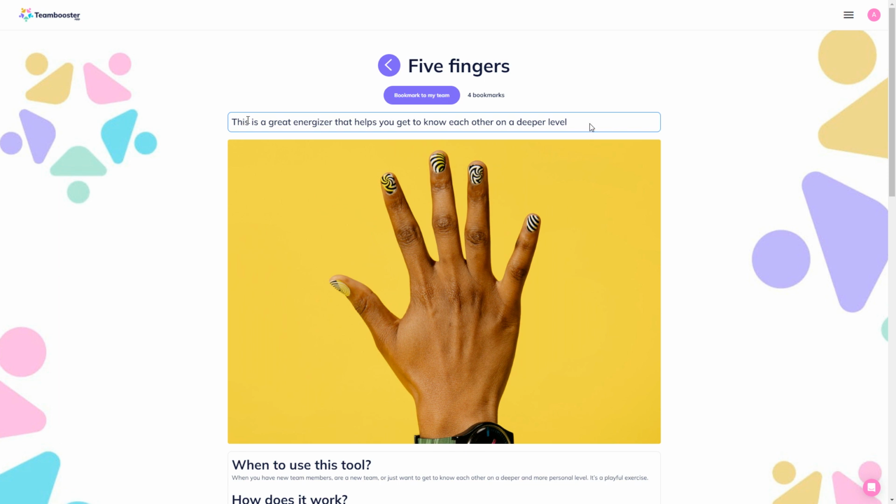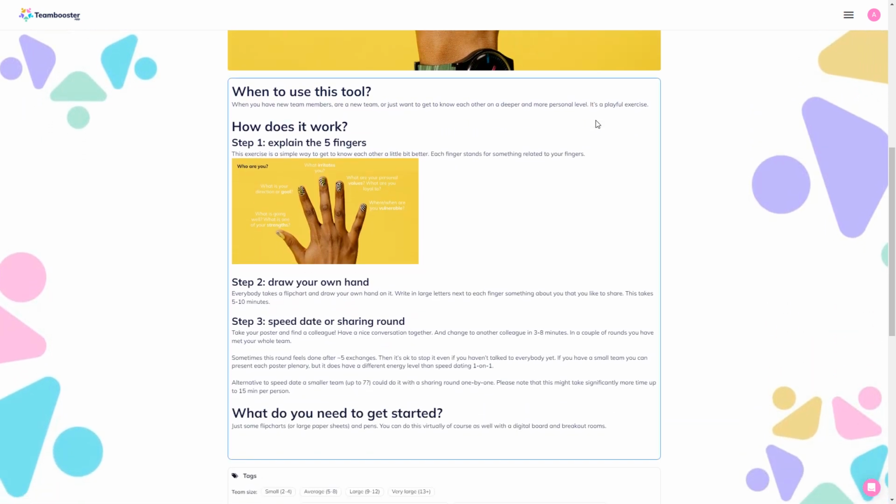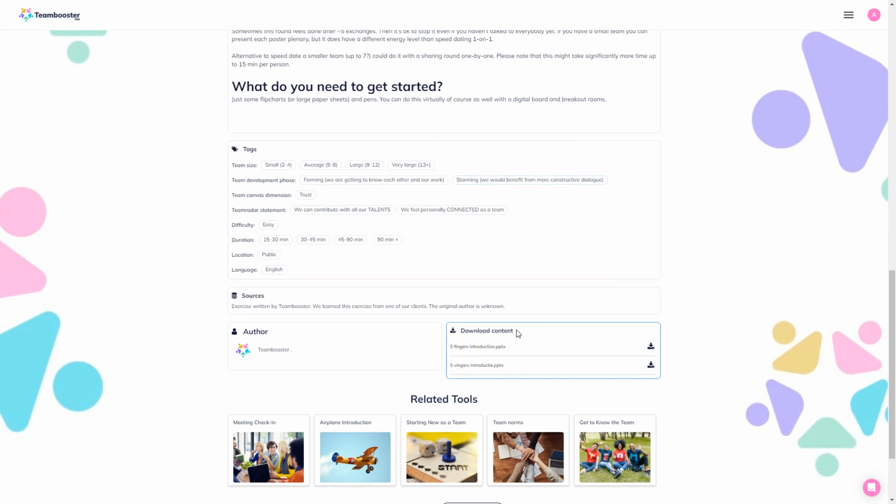Then each tool starts with a summary. Within 1 or 2 sentences, you know what the tool is about. Then under the picture, every tool has step-by-step instructions. It mostly has some download content like templates, or videos or articles to read.